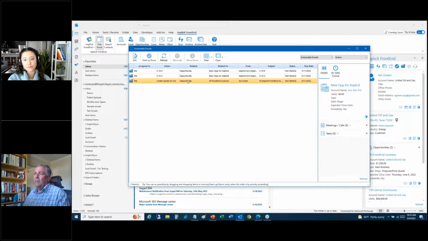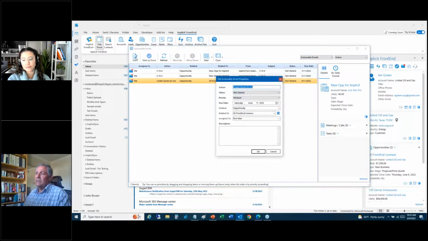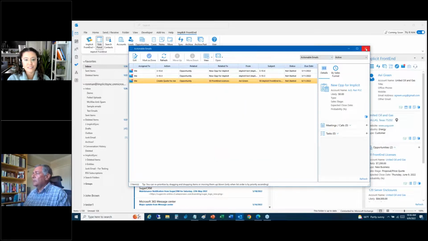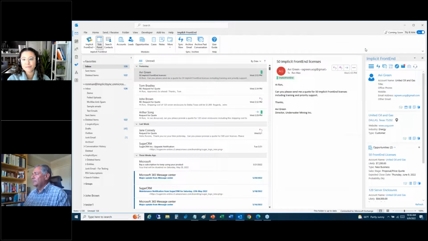And like I said, the example I gave is my sales manager is going to see this. And if he needs to assign it to someone else, he can just select a different user, and that action item will be assigned to that user and will show up in their list. That's the actionable emails tool.